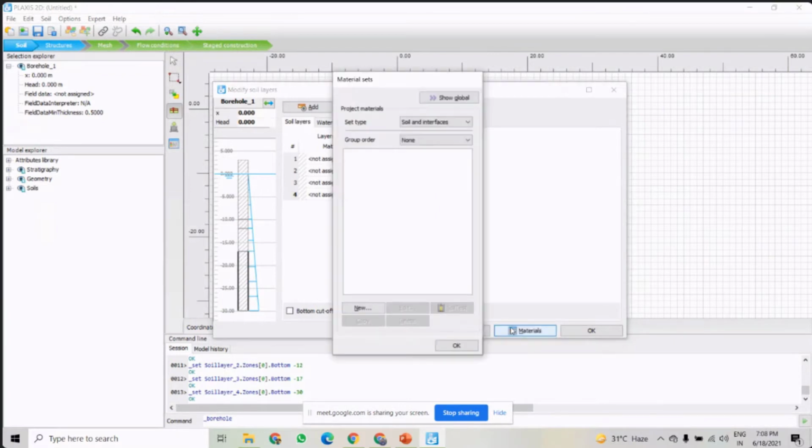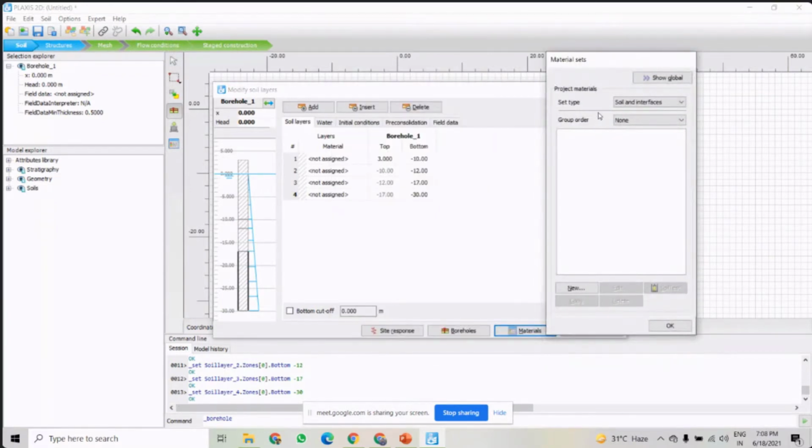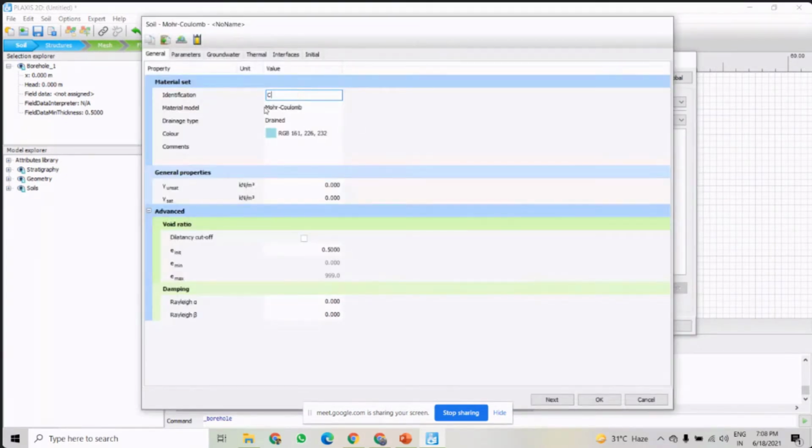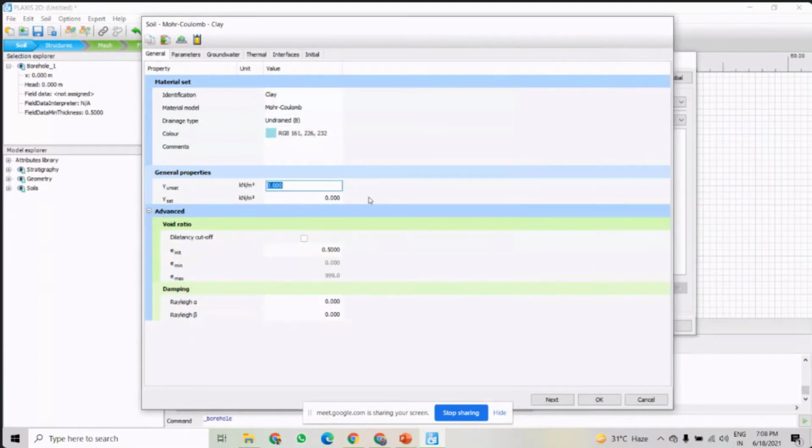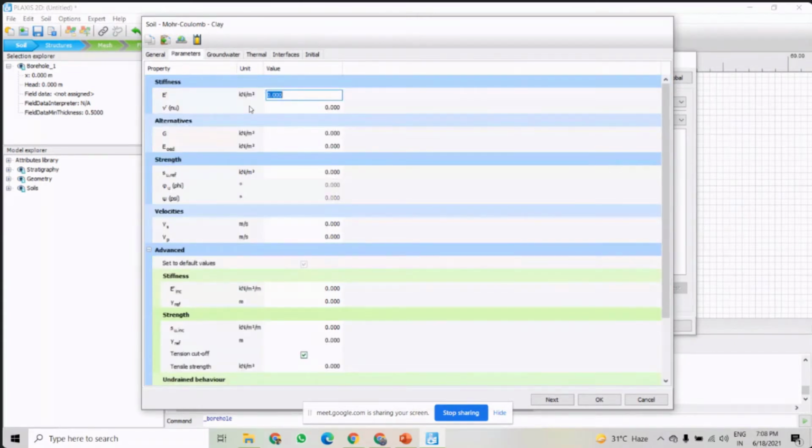Then we'll create the materials. We have to create 4 types of material here: clay, sand, deep clay, and deep sand. So I'm creating it. First, new, and we'll write clay. The material model is Mohr-Coulomb, and in this case we are taking the drainage type as the undrained B option, right? Unsaturated unit weight is 15, saturated is 18, and this will be default. Then Young's modulus.